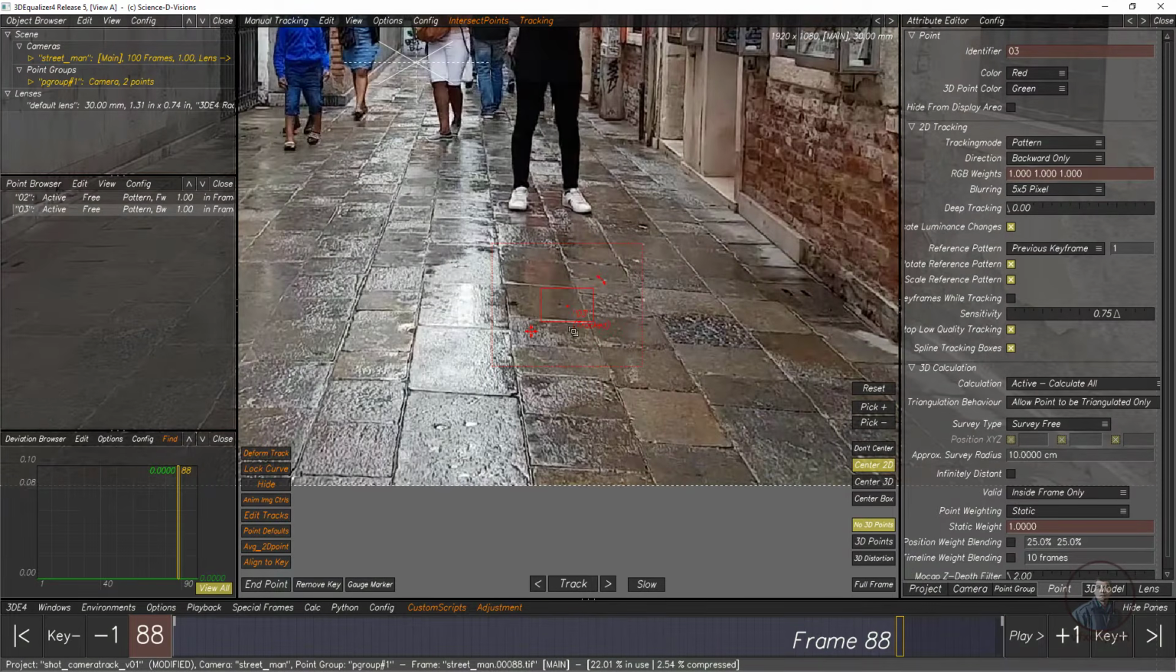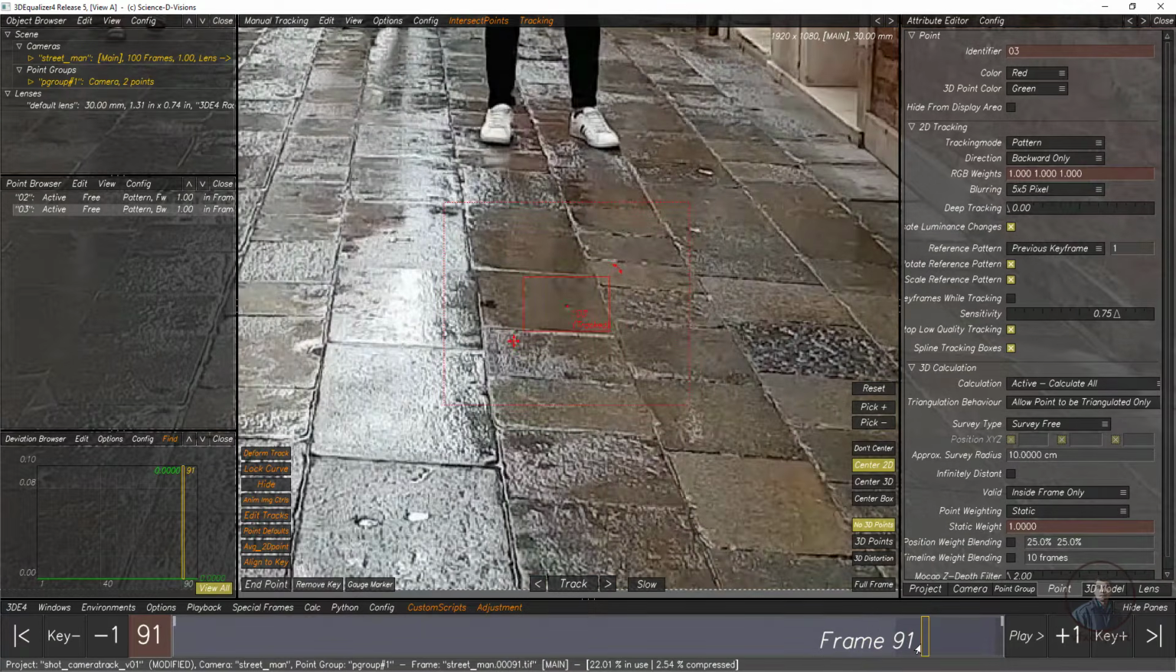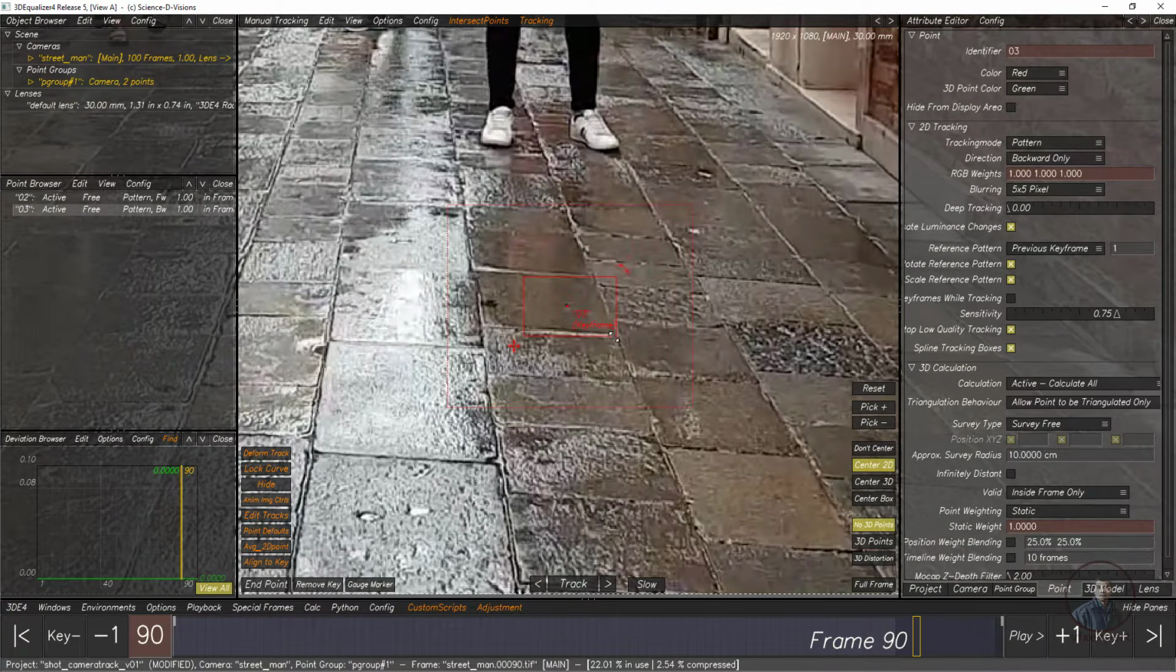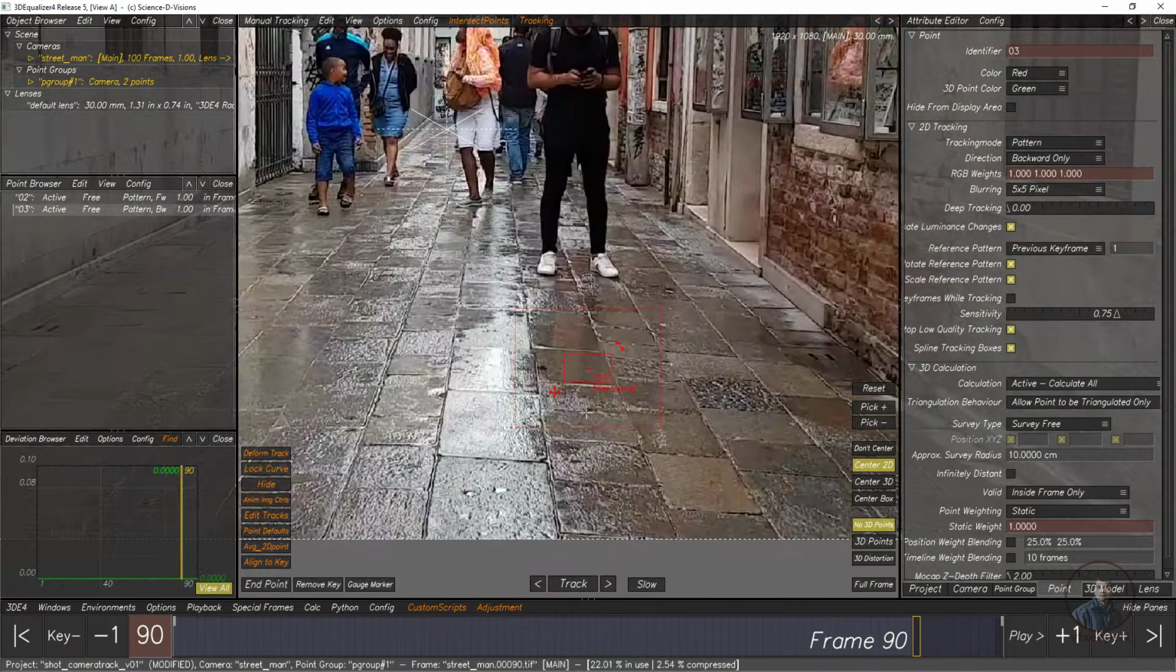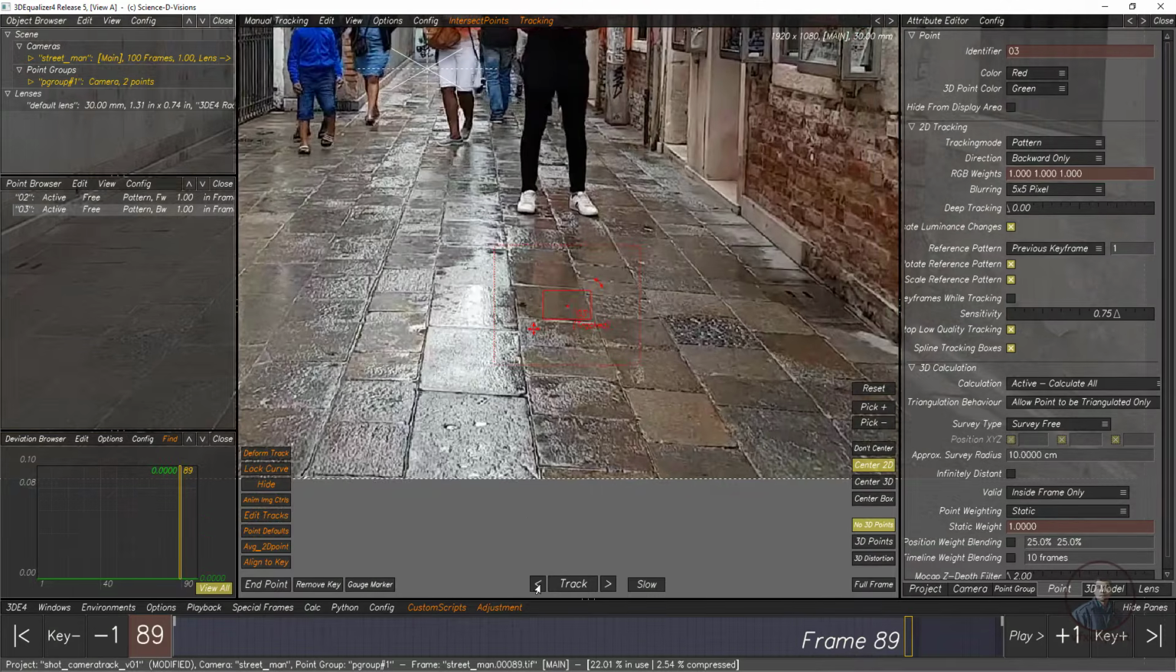Now can I stop it here? Then you can adjust. So maybe till here this is correct. Then we can adjust, and frame by frame we can track.